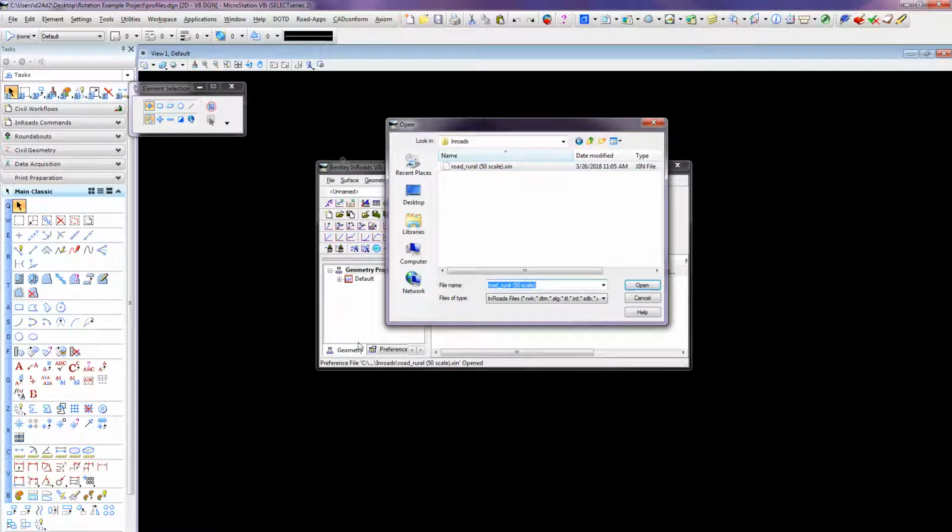You'll see when you click open, at the bottom of the InRoads screen, it says that the file has been opened. And then we're going to move up one level to another folder. The other 2 files are located within the electronic survey folder, so we're going to open up that folder instead of the InRoads folder. And that's where your ALG file and your DTM file is located.